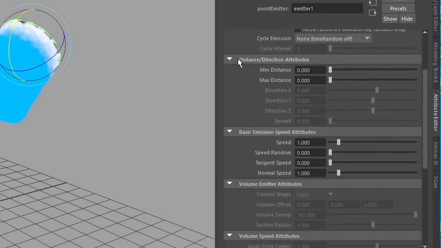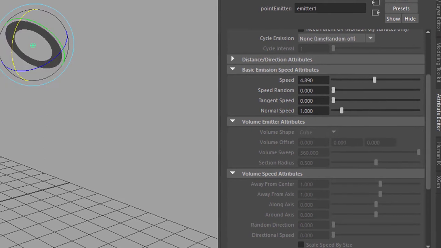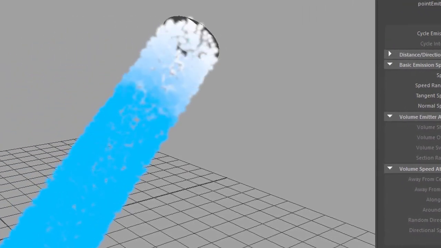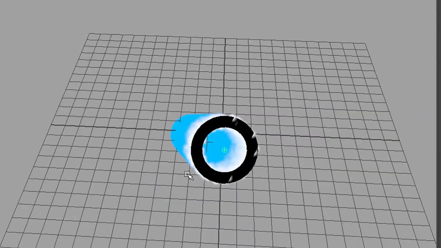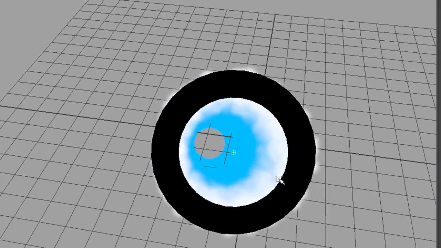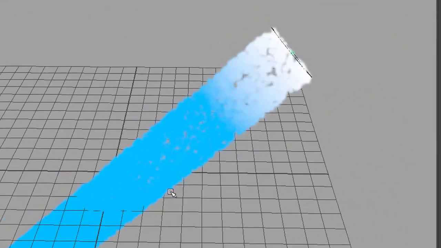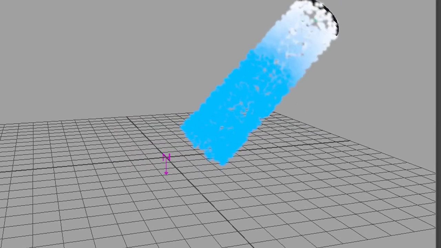Here you have the distance, so you could change the distance where they start departing from that object. And here you have the speed. Now let's increase the speed so they fly a little bit faster than before. So what they do, they just flow away from that ring. Inside it's empty, as you see. And they're building a sort of cloud structure here.